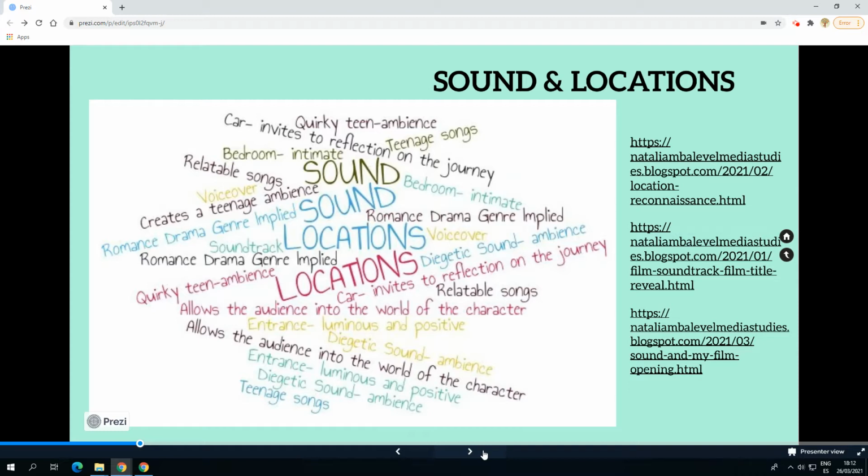I also used ambience and diegetic sounds that blend in and they disappear as we enter her world inside her head when she's in the car. So that's basically the sound.